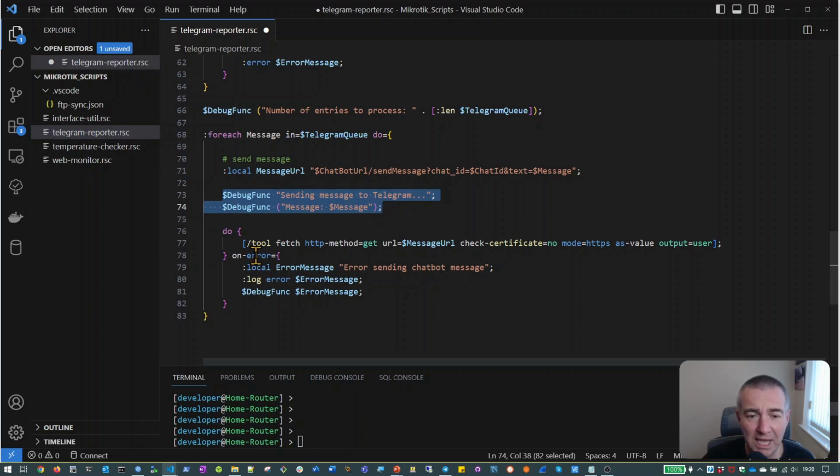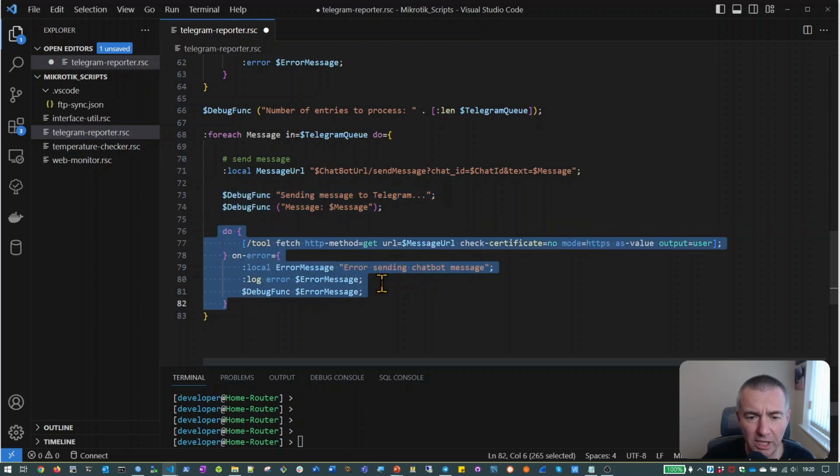actually going to be. And then again, we have a very familiar structure here, which is the tool fetch method, which we use to actually send the data that we've got. If there's a failure for some reason, if the format of our API call is incorrect, then we've got this on error branch again, so that we can indicate that there's been a problem. We would log it and flag it in debugging.